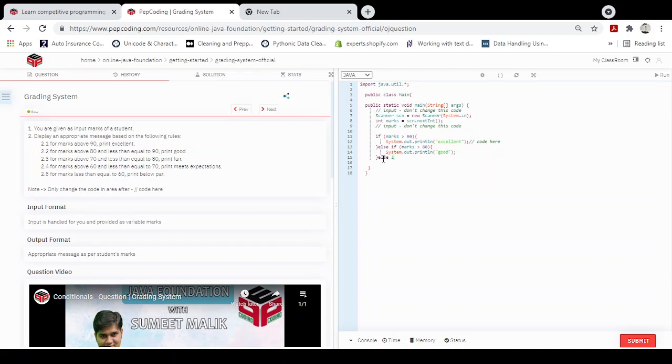Furthermore, if the marks are greater than 70 but less than or equal to 80, we have the statement as fair. Then we have else if marks is greater than 60 and less than or equal to 70, we have the next statement as meets expectations.